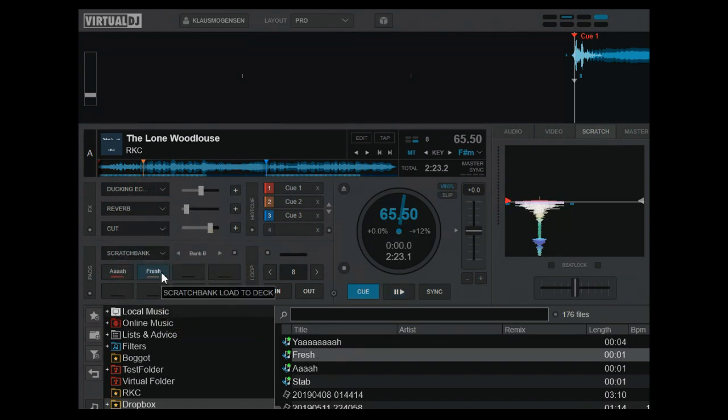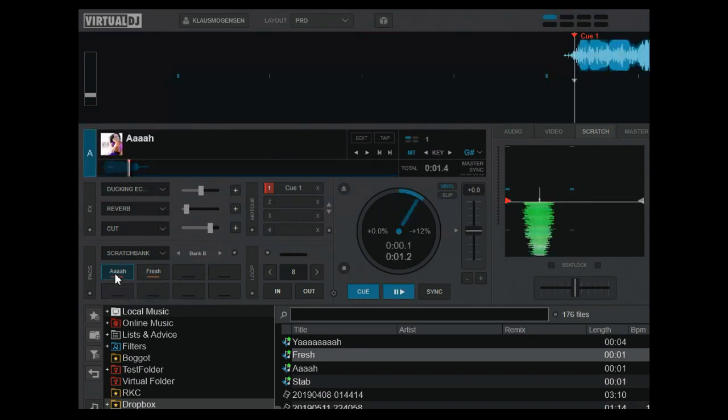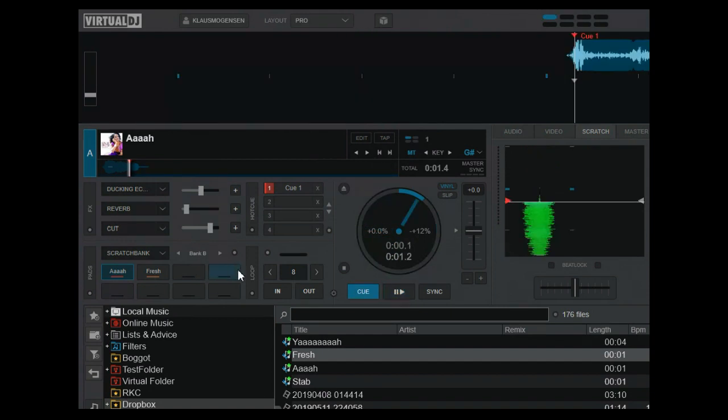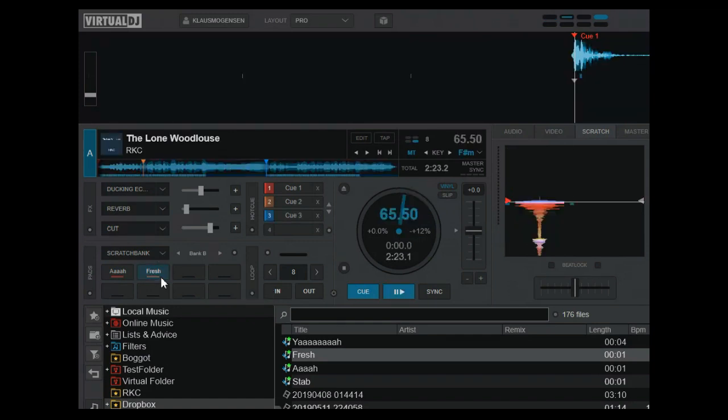And now when I click it, you can see that it loads and it's ready to play. And also, same with the second one, fresh, it loads and it's ready to play. And if I right click any of them, they unload and I'm back to my track that I have loaded previously up here. So that's basically how it works.